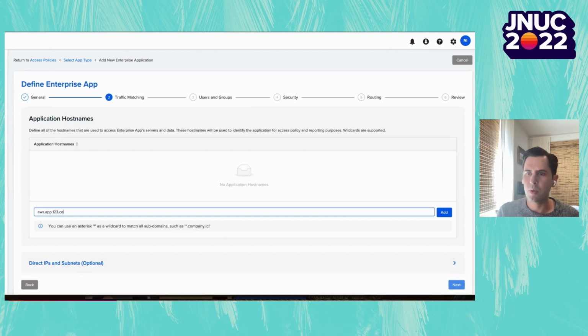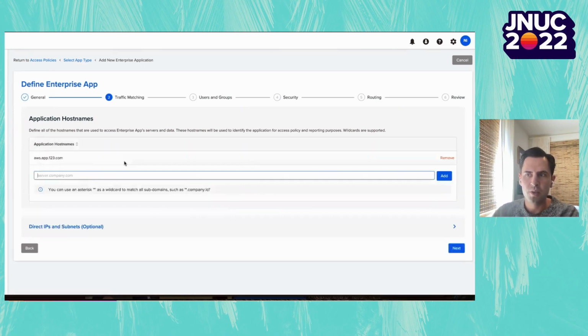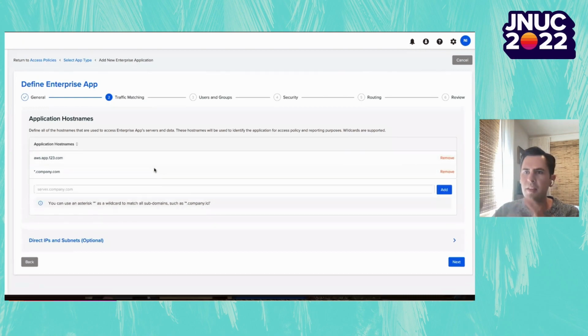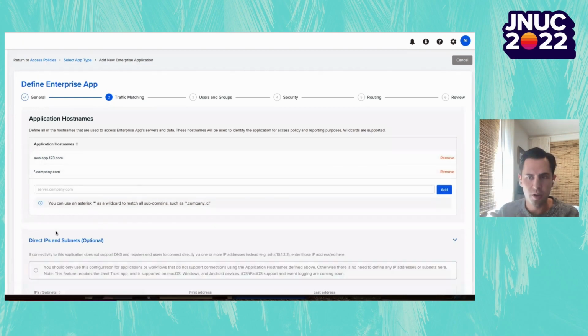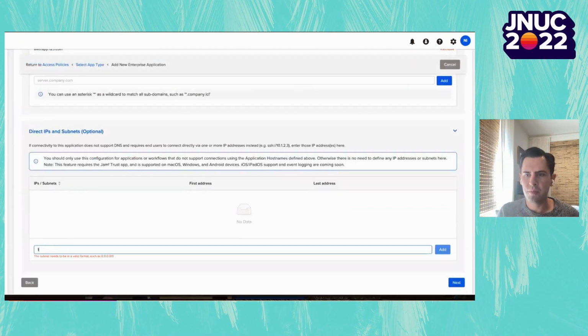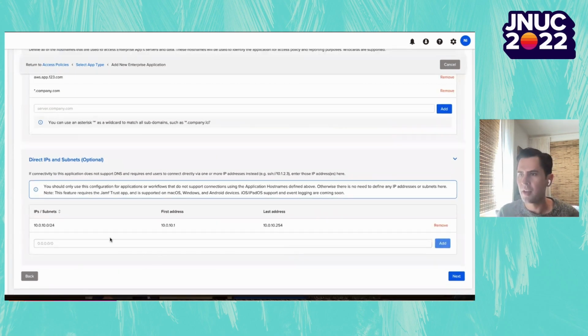I'm going to really quickly go through an enterprise app. As you see here, AWS app123.com. This is if I had a specific domain that I wanted to attach. If I also had company subdomains, maybe I had 50 apps that had company.com, this gives us the ability to catch all of those. And last but not least, as I mentioned prior, we do have the ability to come in here from a direct IP or a direct subnet perspective and give access to this whole environment in your AWS or GCP.